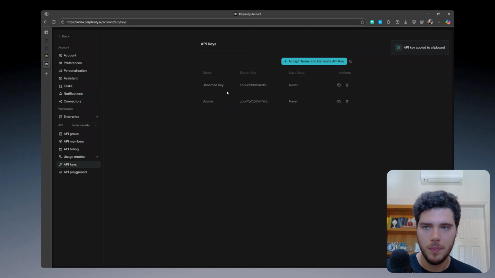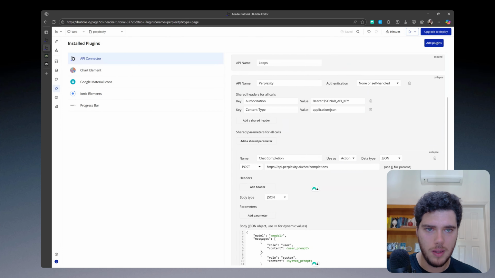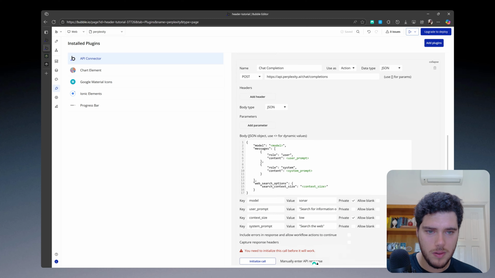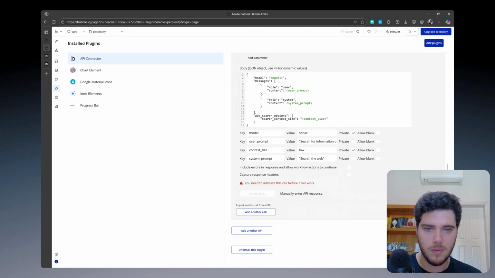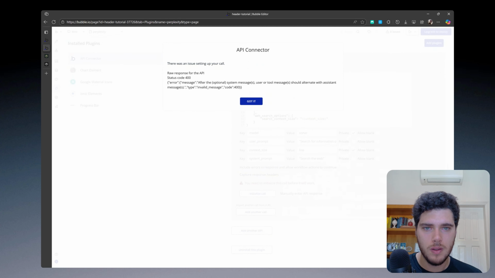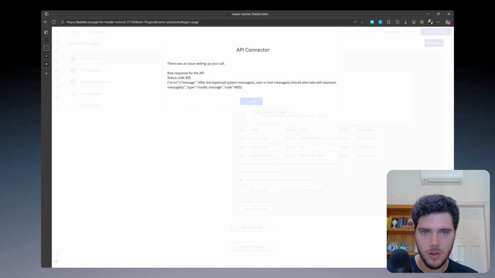And let me copy this key. Let me go ahead and paste this here after bearer. Perfect. So let's try to initialize this call to see if this works. Tool message, alternative assistant. Okay, so from what I'm seeing here, I think I know what's going on.